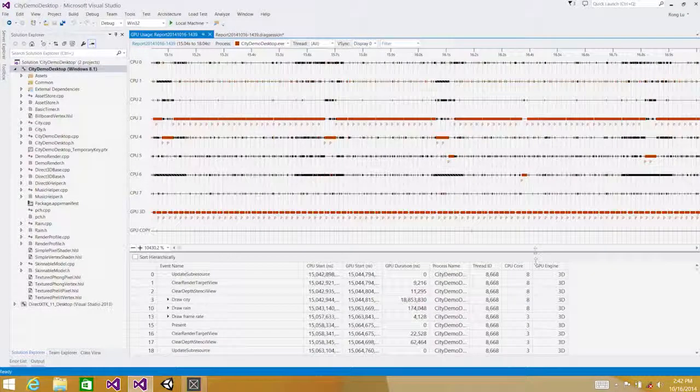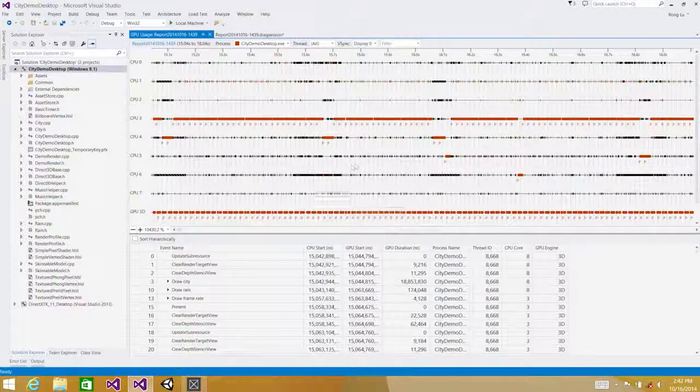Up here is a visual representative of the same data down here. We have lanes for each CPU core, as well as GPU lane. The blocks on here represent execution time of my program. Different colors represent different processes.